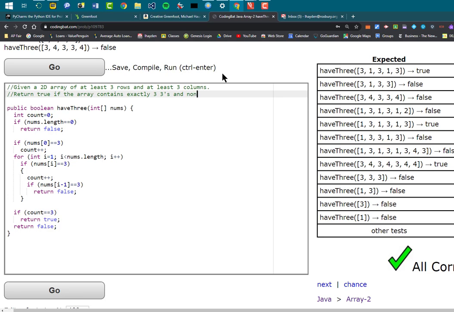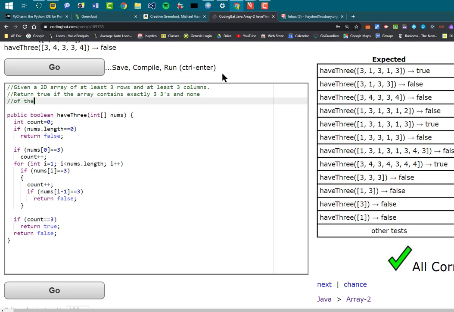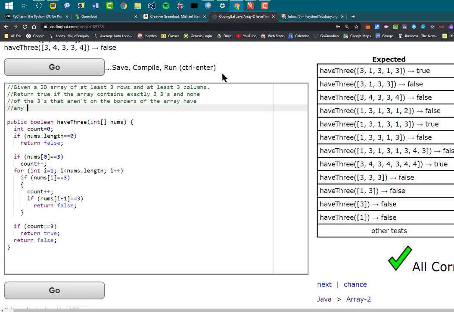And none of the threes that aren't on the borders of the array have any 3 that is adjacent to them on any of the 8 sides. So if I have a two-dimensional array, an element could possibly have 8 elements around it that border it.